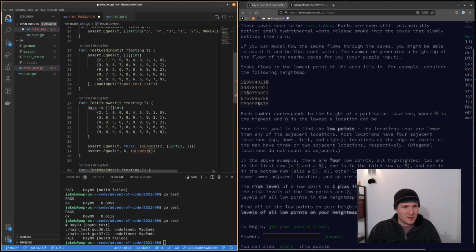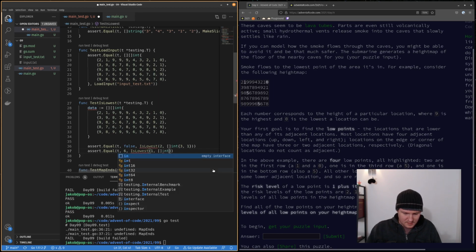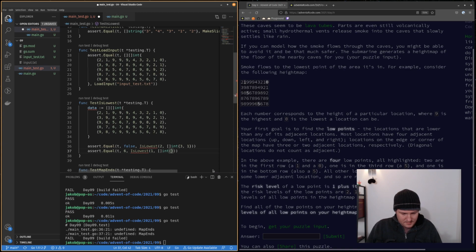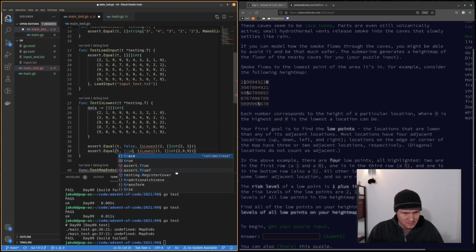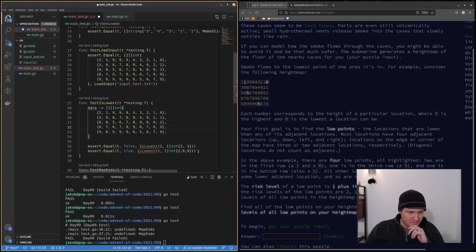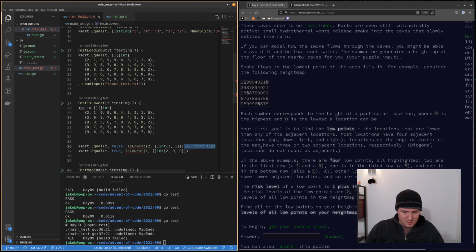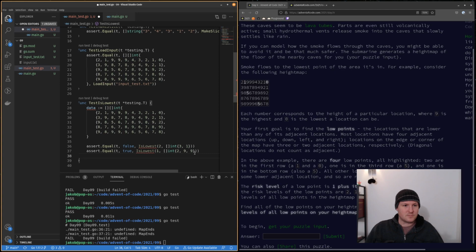Okay, and let's do another one. Let's say 1 right next to it, and surrounding it is 2, 9, and 9. And it will be the lowest. 1 is the lowest of these numbers, right? Let's do another one just to show that we can do all 4.